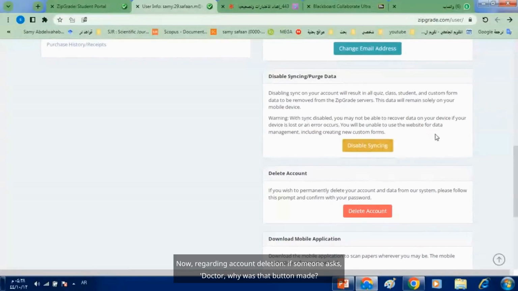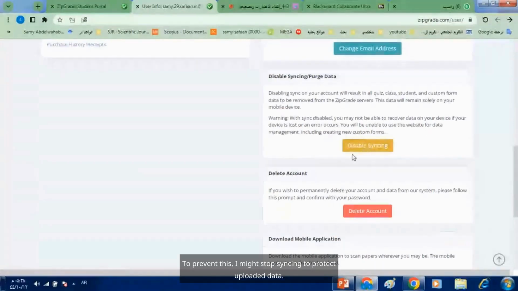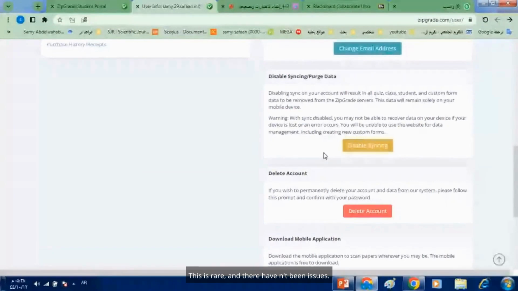Now, regarding account deletion, if someone asks, "Doctor, why was that button made?" I'd explain. Suppose I drop my phone with all my tests and student grades on it. I might worry someone could access the Zipgrade app, change tests, or alter grades. To prevent this, I might stop syncing to protect uploaded data. If my account is at risk, like someone knowing my password, I could delete the account. This is rare, and there haven't been issues.